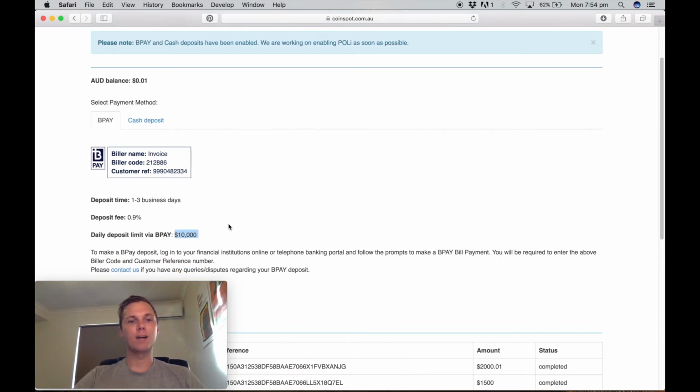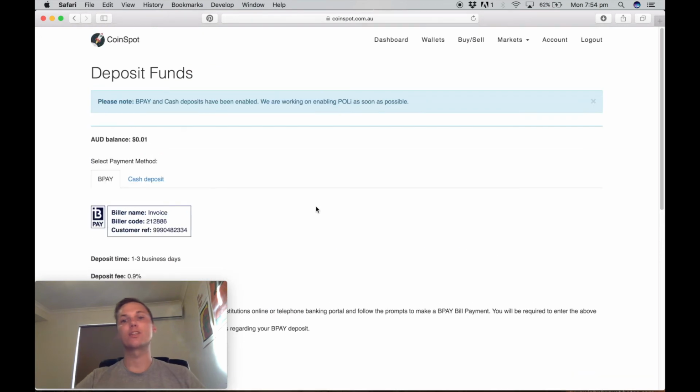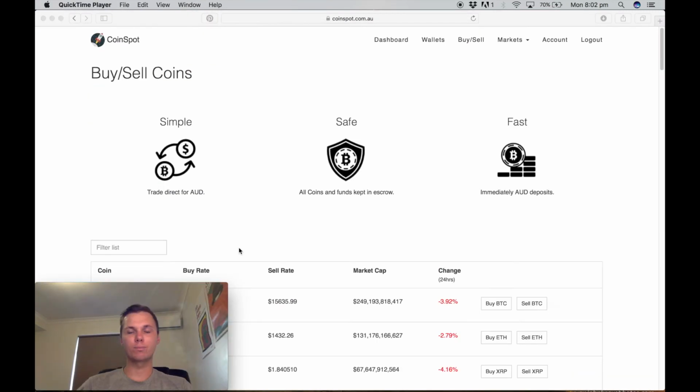So what you want to do is deposit the money from your internet banking into CoinSpot, and then you can go ahead and make that purchase for whatever coin you want. So yeah, buying cryptocurrency on CoinSpot is super simple. It doesn't take long at all, and you should have the cryptocurrency of your choice in your wallet within maybe 2 to 3 minutes of that transaction taking place.